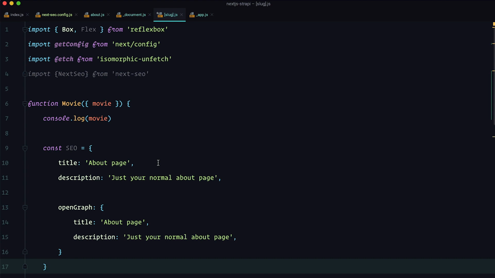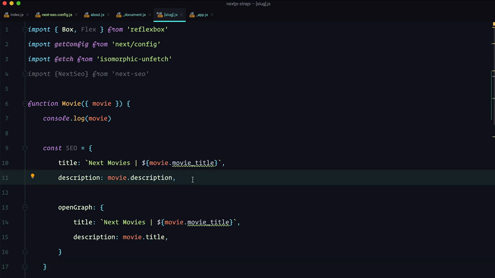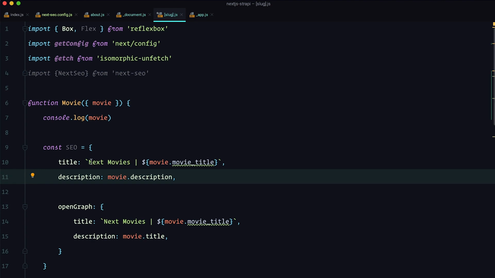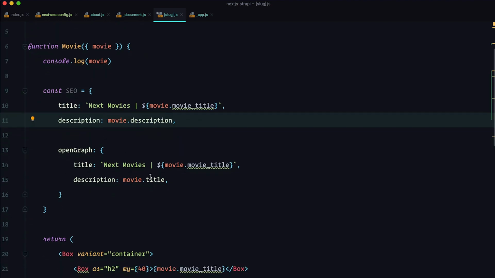Of course, what you can do if you want to build a robust SEO for your site, you can maybe add some additional fields to your Strapi backend to get additional data for your SEO. But for now, we are just going to use title and description, and we are just going to change them so that they fill out dynamically depending on what movie you are currently on. And that would look something like this. So for the title, I'm setting next movies and then this pipe, and then I'm displaying movie title. For the description, we are of course just using movie description, and for open graph tags, well, it's the same.